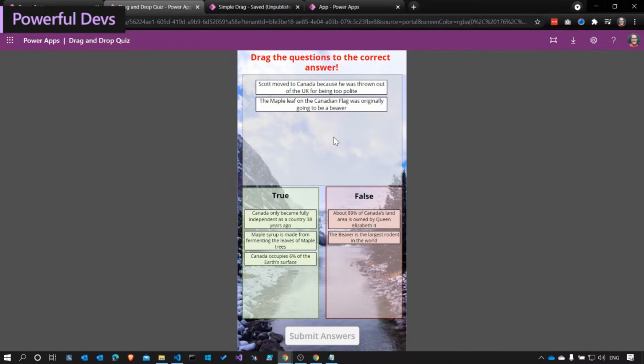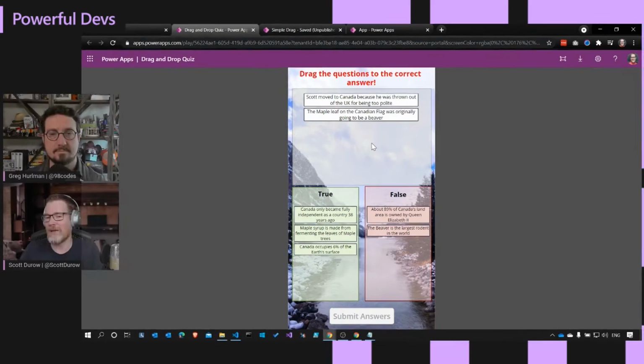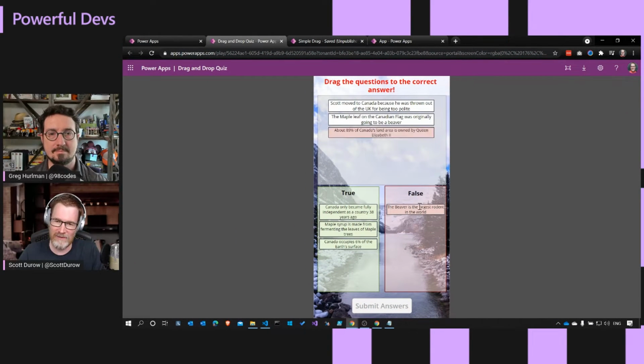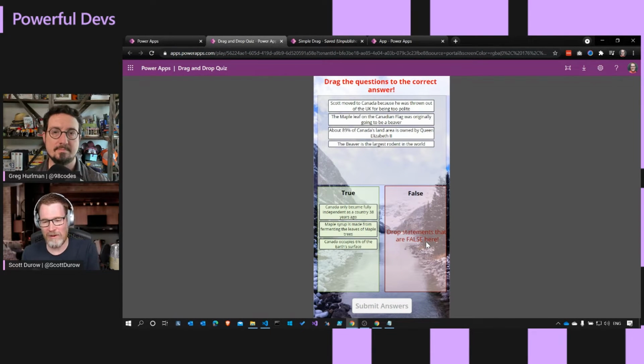Then it was, okay, what do I need to do to build something that's usable by makers without making it too constrictive? If I take all of these out of the false here, you can see there's a little statement that says drop statements that are false here. I could have built that into the component itself. But this is the thinking I'm really concentrating on at the moment: that doesn't fit with the ethos of Canvas apps, because the ethos of Canvas apps is that you should be able to do things, as far as humanly possible, pixel perfect.